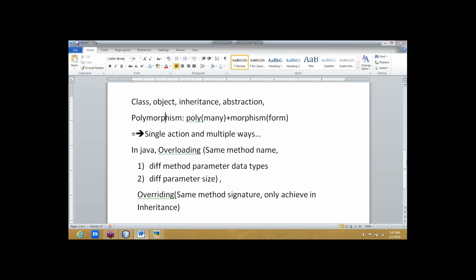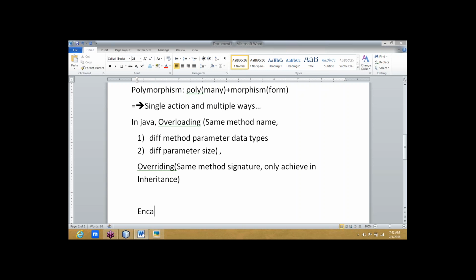Majorly we have one more thing. What's that? Encapsulation. Yes, encapsulation. We have to remember all these things, at least the names. Encapsulation is a mechanism called wrapping or binding the things. Encapsulation is nothing but wrapping or binding the properties.